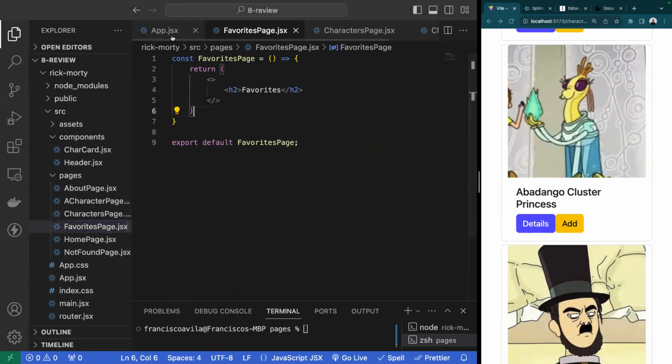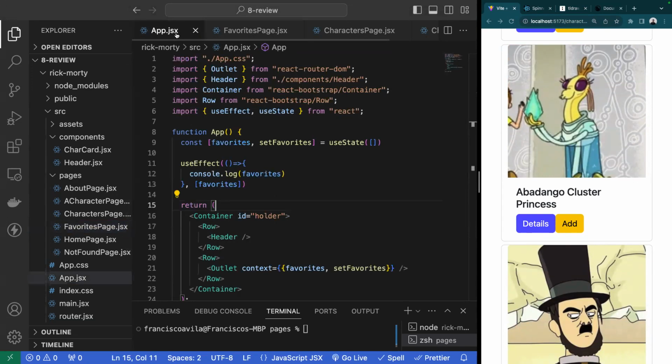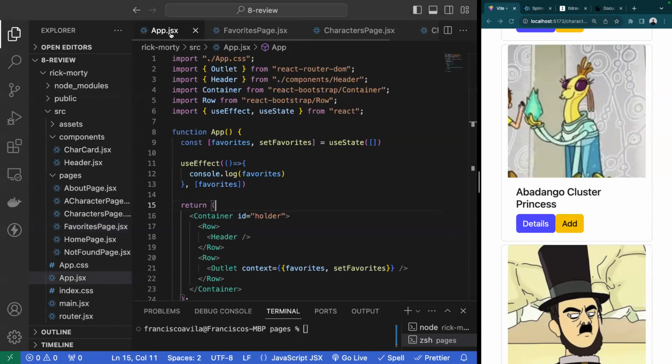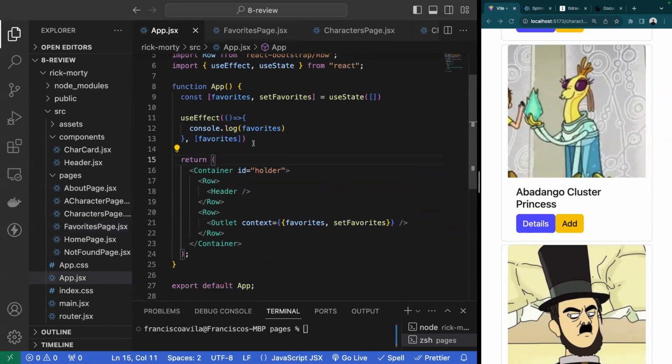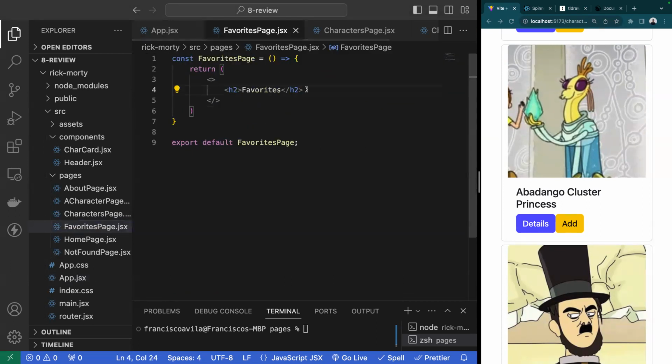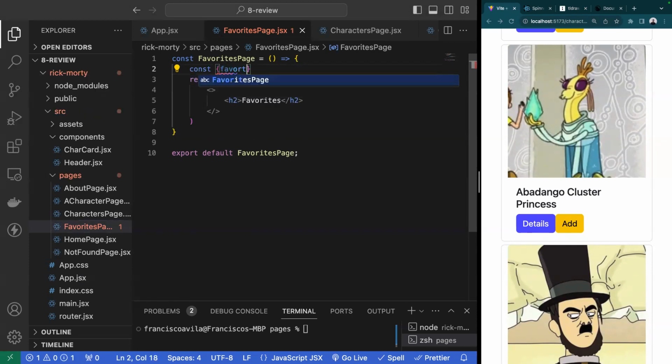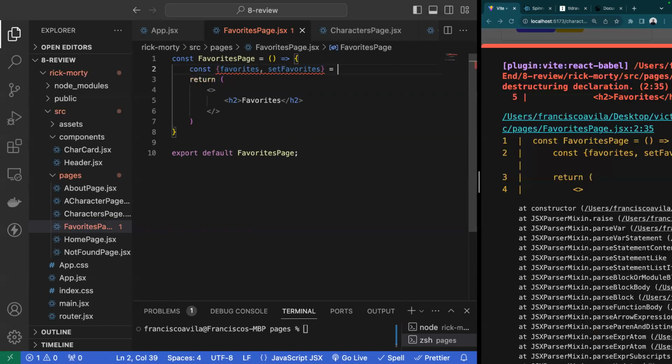Well, the favorites page is connected through app.jsx because my favorites page is a child of app.jsx. So that tells me that any context provided through the children by the outlet is accessible from the favorites page. So I can grab favorites and setFavorites from useOutletContext again. So I'm going to grab favorites and setFavorites from useOutletContext.